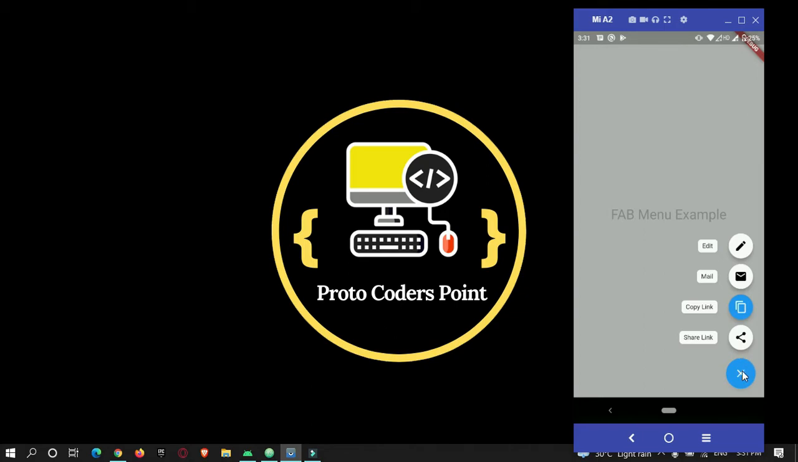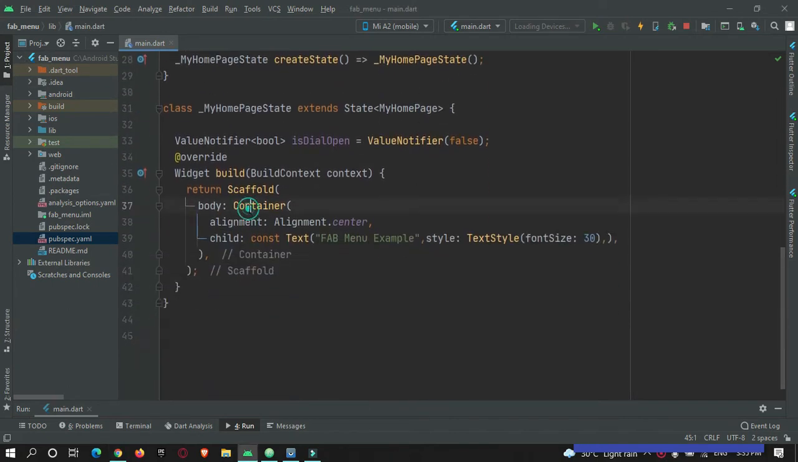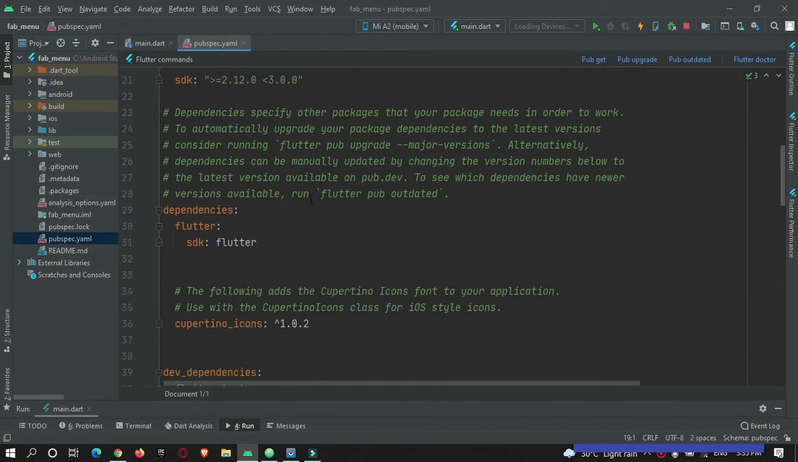So let's go to our Android Studio. Okay, so now we are in our Android Studio and I have created a Flutter project named FAB menu, and for now it simply has a container with a text field inside a scaffold widget. Okay, so let's begin. First of all, you need to add a dependency in the pubspec.yaml file.